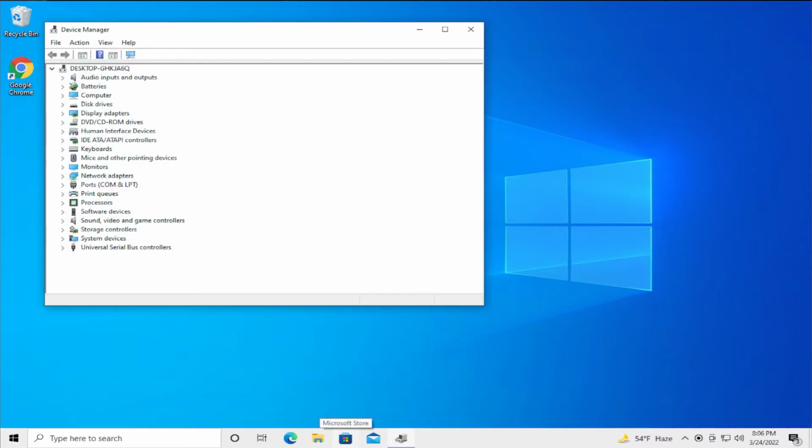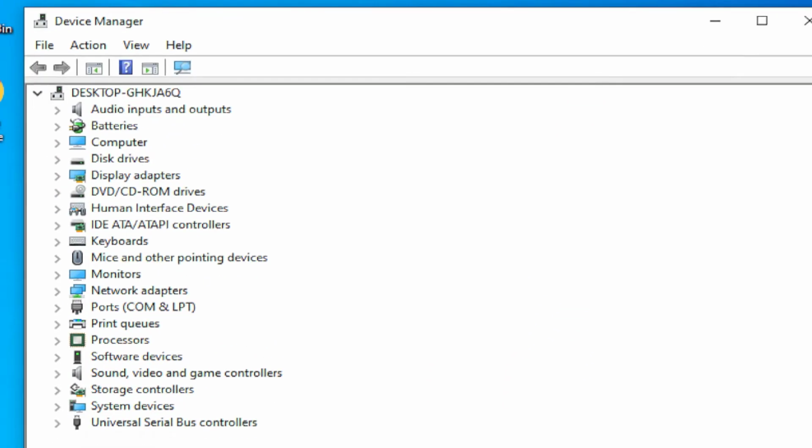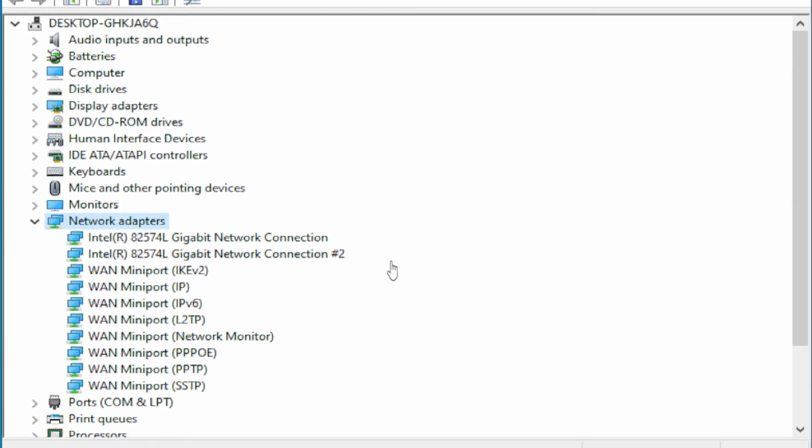In this new screen, locate your network adapter. Go to network adapters, scroll down, and you can locate your model. In this case it is Realtek WLAN adapter.